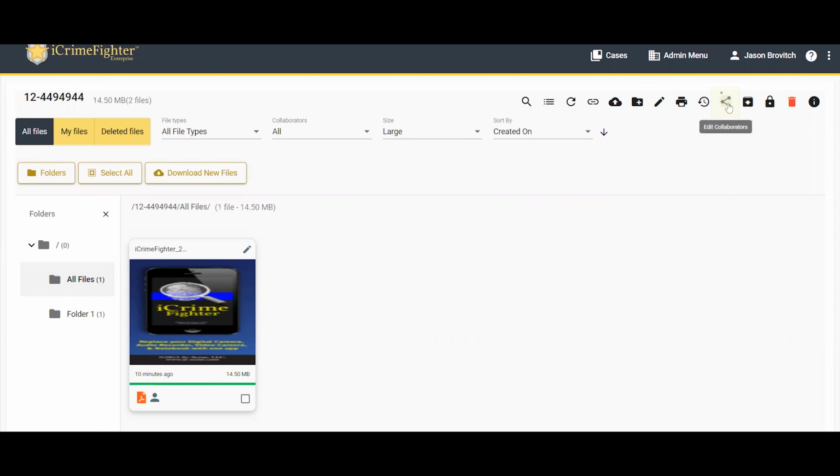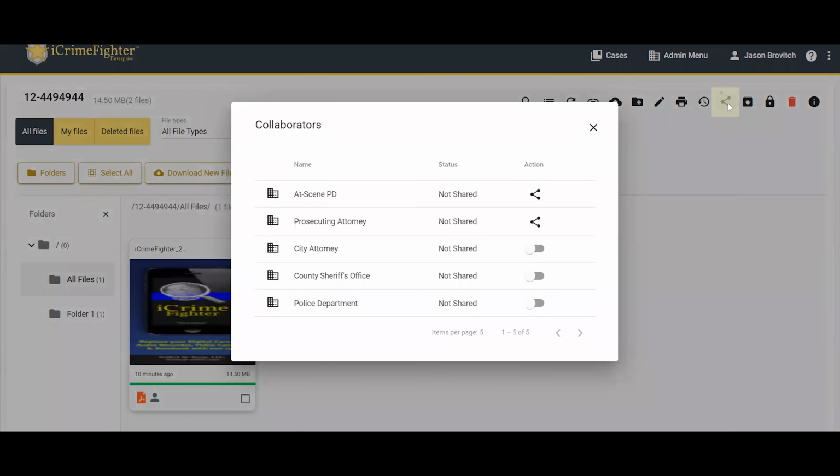All right, so let's talk about the case share. Many of the departments listening to this training session, this was the main piece of going with iCrimeFighter, besides obviously the storage and some of the other benefits of our solution. But we've more than likely connected you at this point to your prosecuting attorney's office being the main spot.